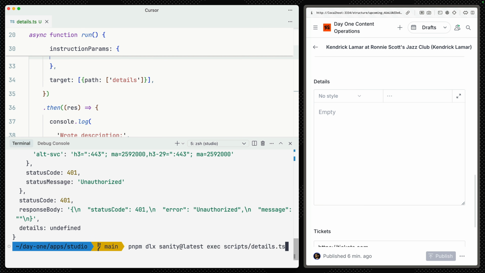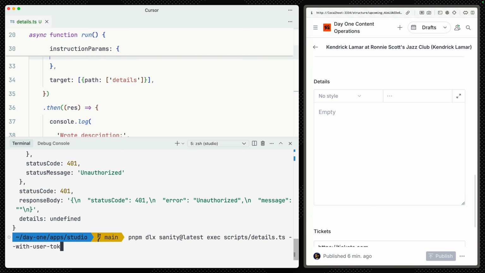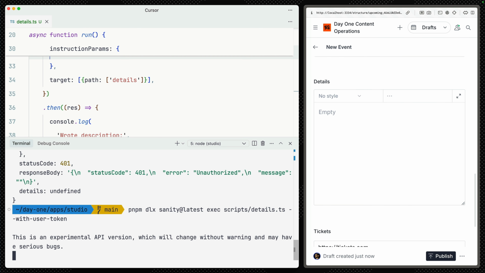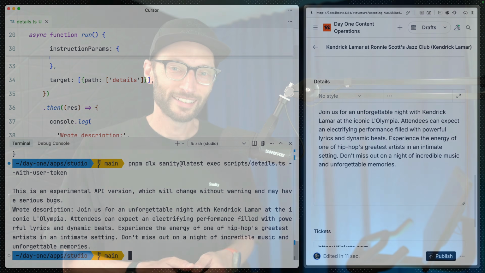Oh, I got an error. We need to pass in our user token because we're actually trying to write to the document this time. That was almost too easy. We just wrote fresh content to this document using values in the document. It was written in the portable text format and happened basically immediately.